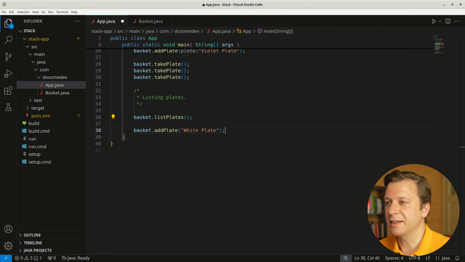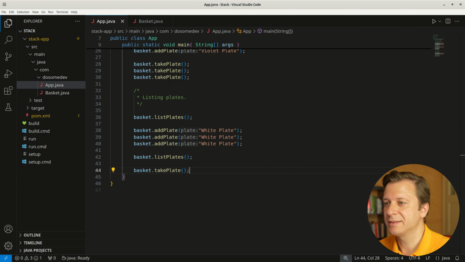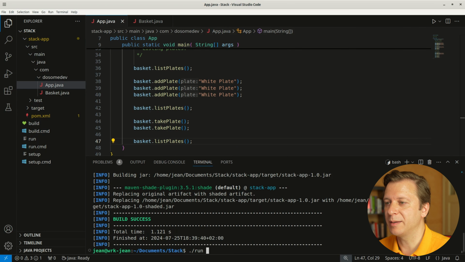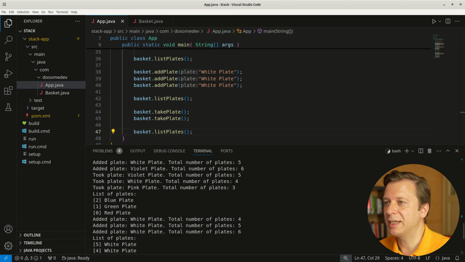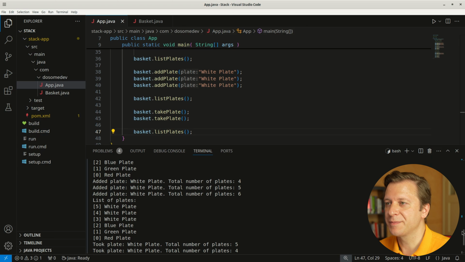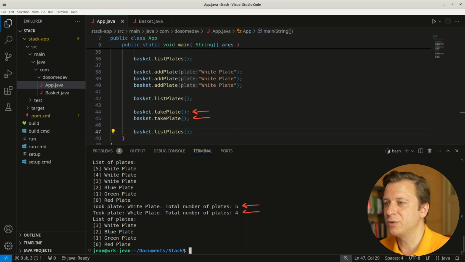Okay, let's make use of this functionality in the main method, basket.listPlates. Let's add another white plate, and another white plate, and another white plate, and list all the plates. Then we take a plate, we take another plate, and we list again. Now let's build and run the application. And here we can see the plates we listed, then the 3 white plates we added, then the list, then the 2 white plates we took, and then the list again.